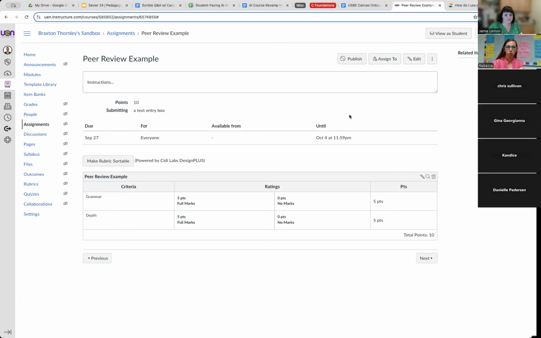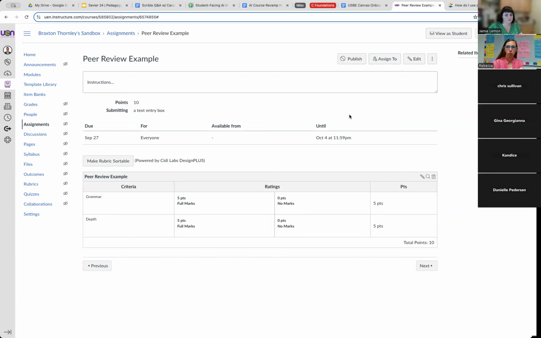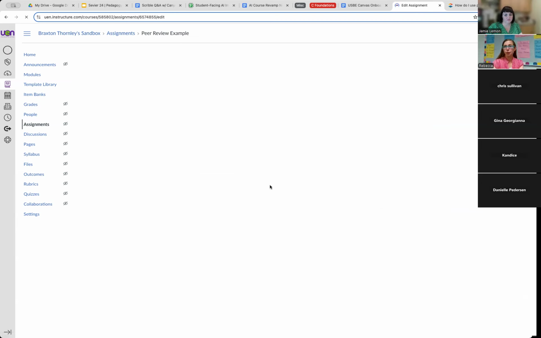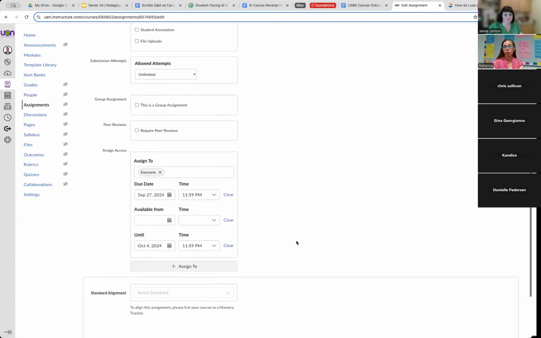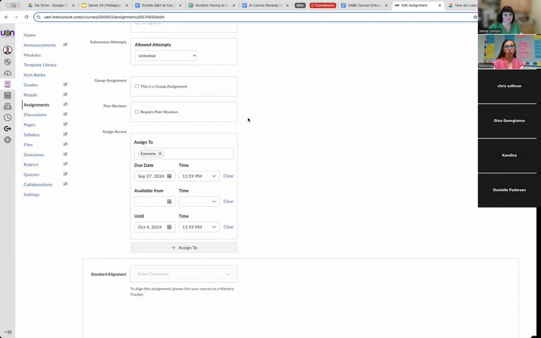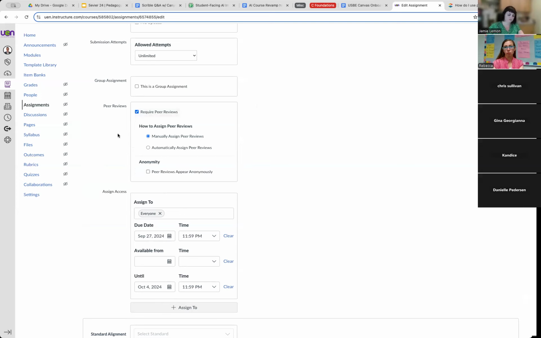After everything has been set up, so after I have put in my instructions, after I've put in my content, after I've said how many points it's worth, built my rubric, so on and so forth, I'm going to go back to edit. And I'm going to go back to this peer review box that I kind of glazed over just a minute ago. Now, as you can see, by default, it's unchecked. By default, you're not requiring peer reviews for your assignments. However, when I check this, I'm going to get a few more options.